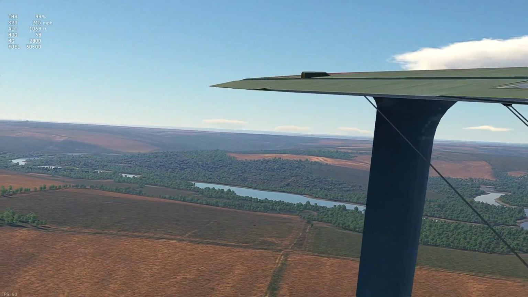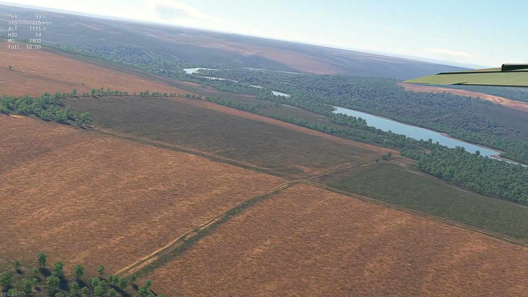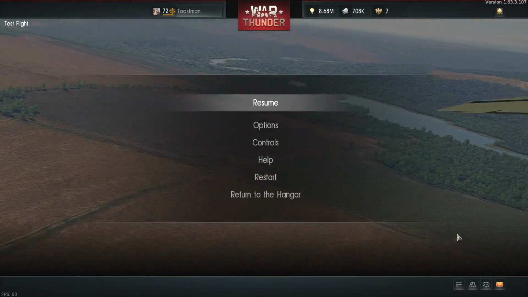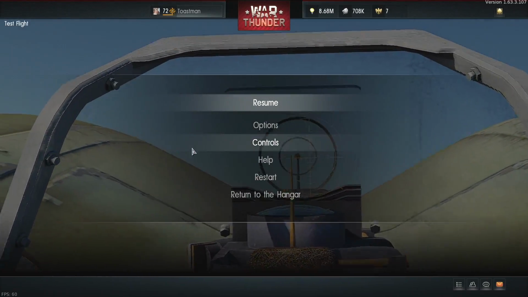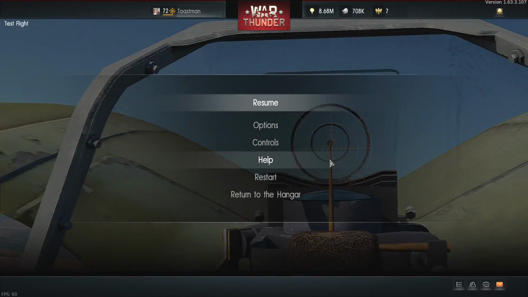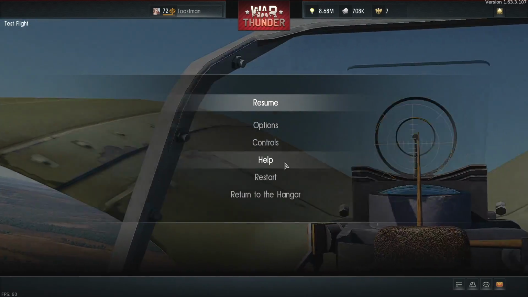Right, so I'm looking at the dot. I've zoomed in and I'm looking at that dot, that truck, and I'm going to pause. Well, press escape. Okay, right. So this is how I set my graphics up to make things pop out off the ground.